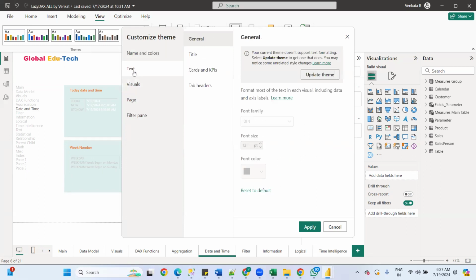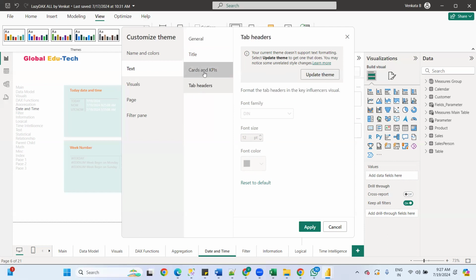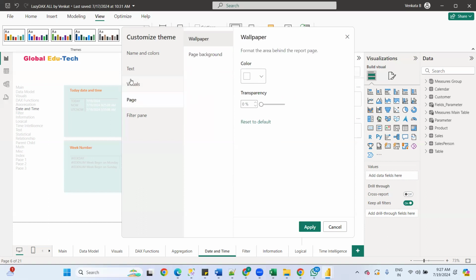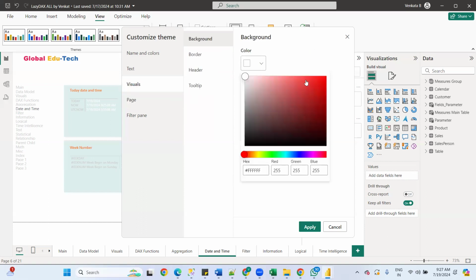If you define text as a data type with a font family, then whenever you drag and drop any text, this font size is set automatically. For cards and KPIs or tab headers, there's no need to save anywhere. Whenever you have cards and KPIs or any visuals, these properties will come automatically. So tab headers, visuals, page visuals. I'm going to set visual.